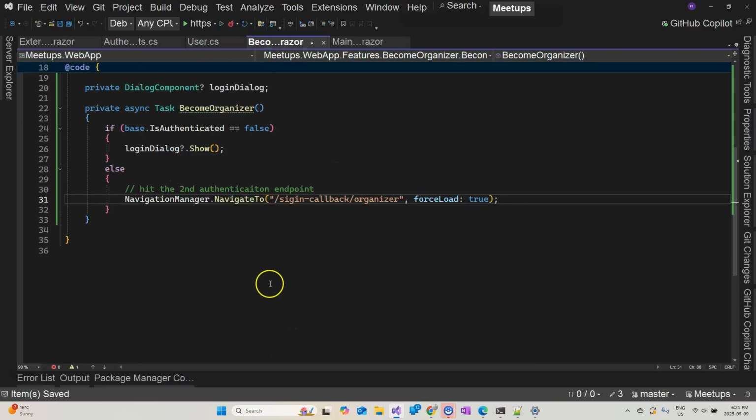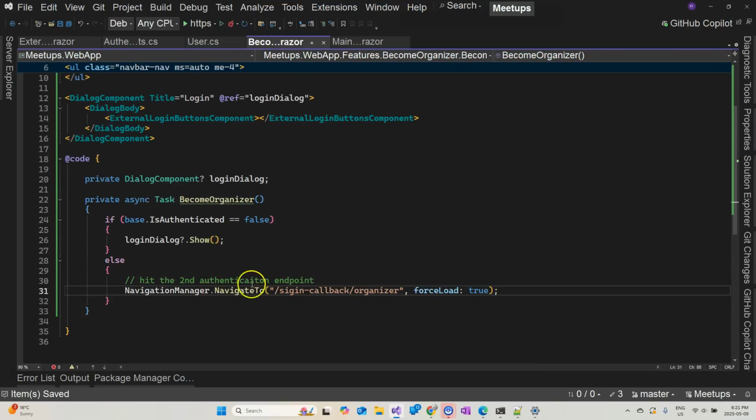All right, so coming back over here, we're hitting the second authentication endpoint as an organizer. This makes sure that we update or create a user properly as an organizer. Otherwise, if the user hasn't been authenticated, then we have to use the login dialog to show the login dialog.